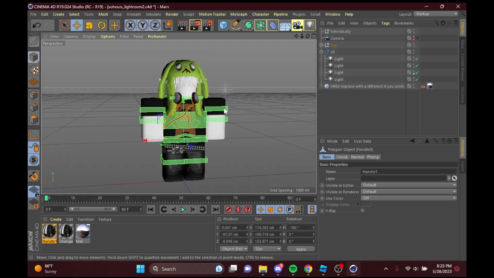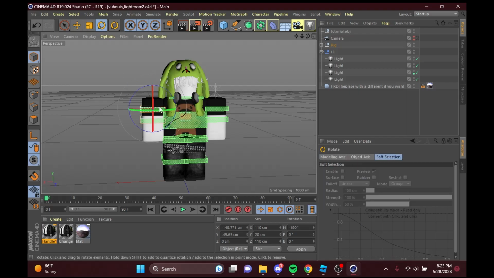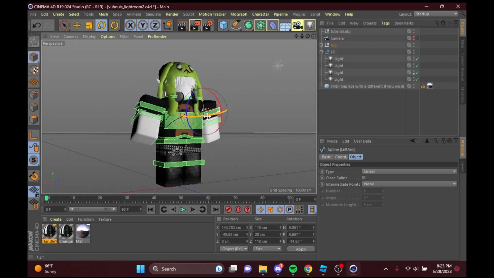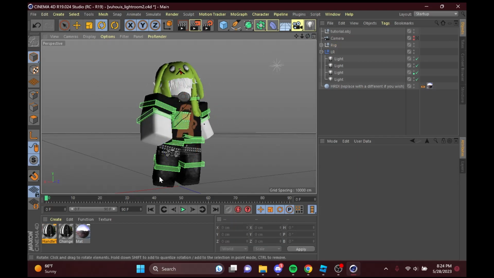Now to posing. You just want to click these green boxes and use the move or rotate tool, and they'll move the limbs. So I'm just going to make a real quick pose here. Okay, my pose is done.